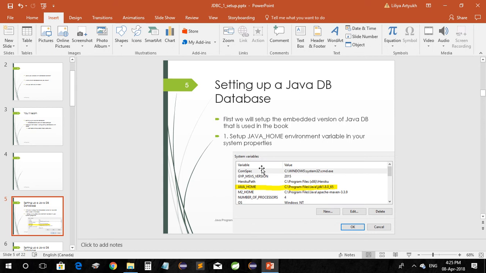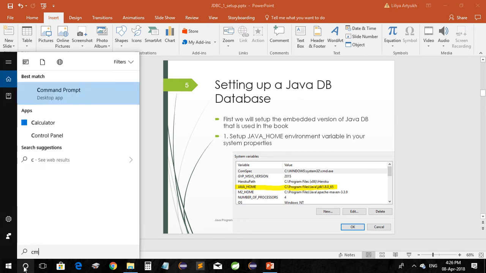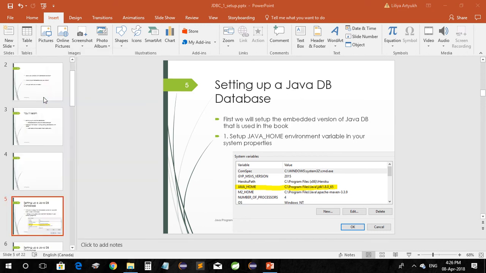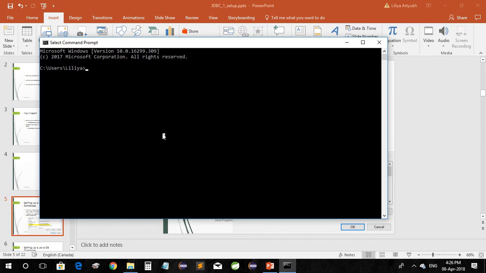The first step is to check the Java home environment variable to see if this is set up. But before I actually do that, I want to check what Java I am using on my machine. So for this, I will go to command prompt, cmd, search, open, and I will type the command java space dash version.